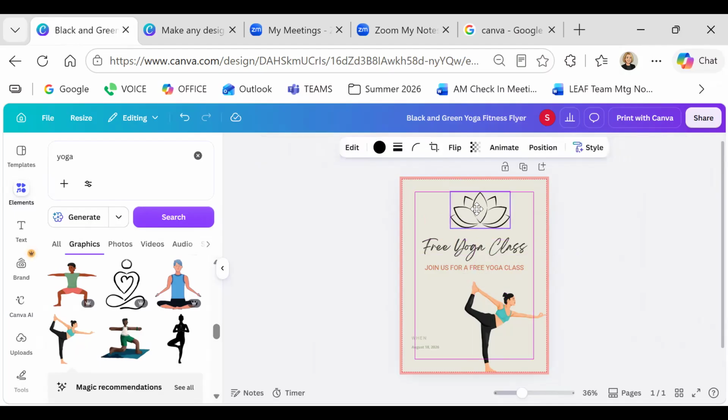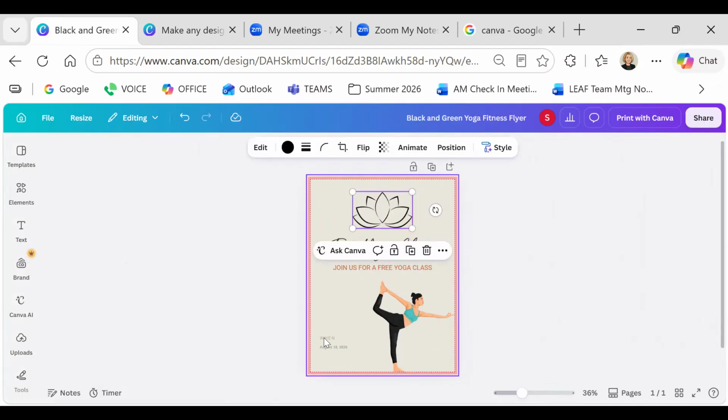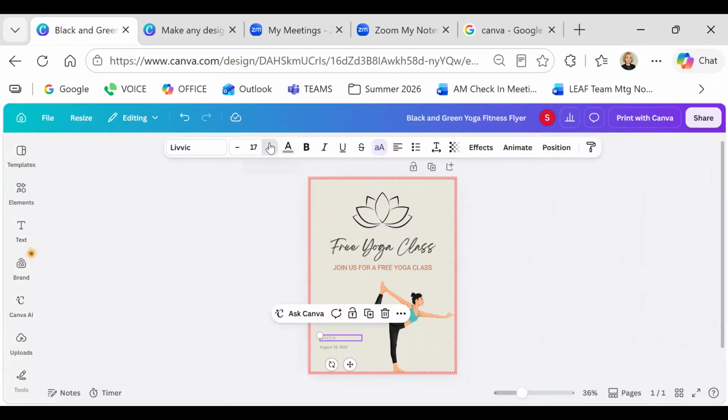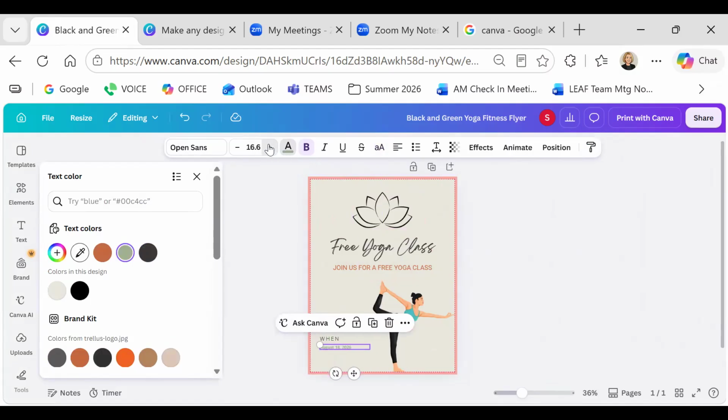Okay, now I started with a template that looked very, very different. And now I have created my own yoga flyer by selecting and changing. Let me make this a little bit bigger. And I'm changing that color again. It's pretty hard to read. And make this a little bigger and change that color as well.